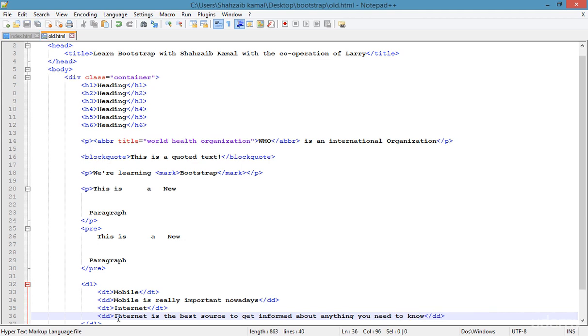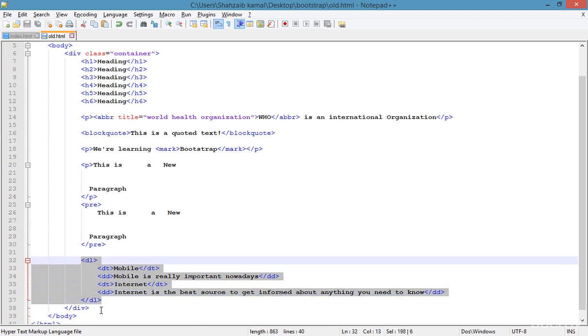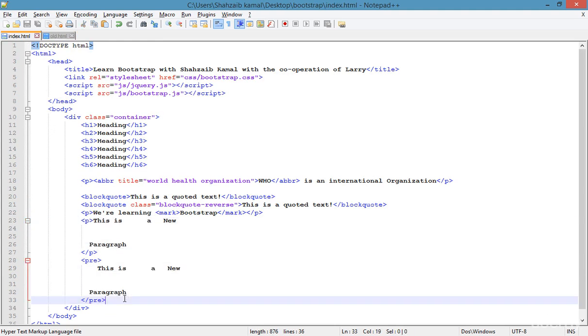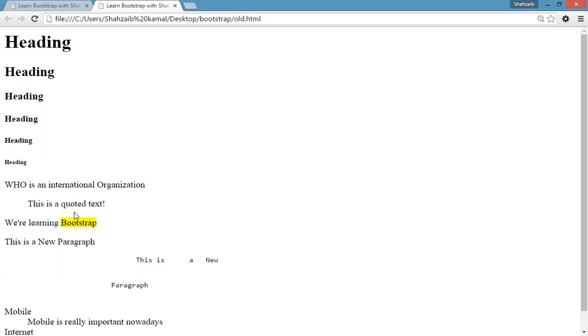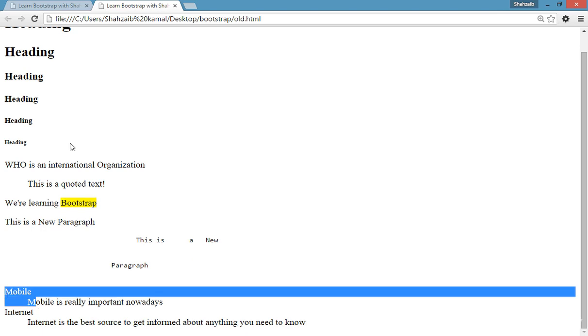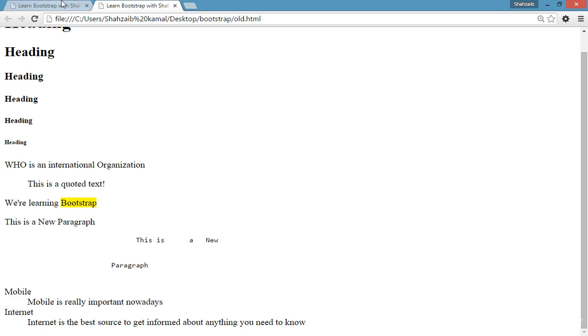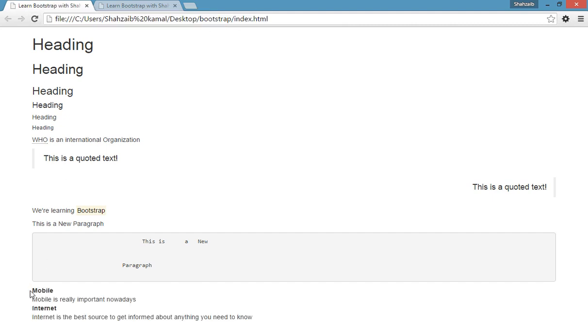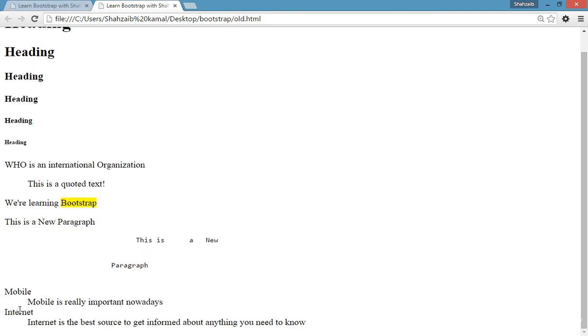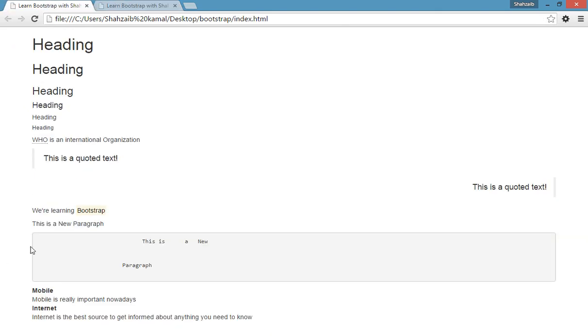Now I'm simply copying this DL tag with its children and pasting it in the index.html page as well. Now refresh the browser. You can see that this is the old DL tag in the old .html without Bootstrap. Going to the index.html and refreshing this, now you can see that it's the new way. The old one has a lot of extra spaces, but the new one has not.